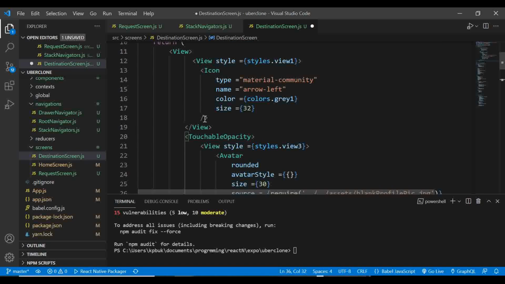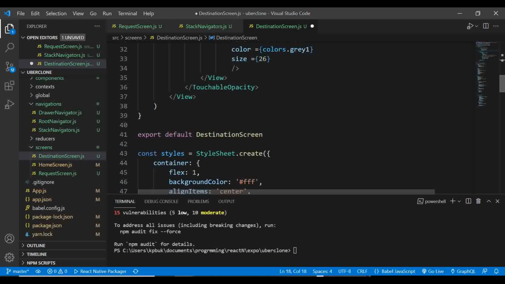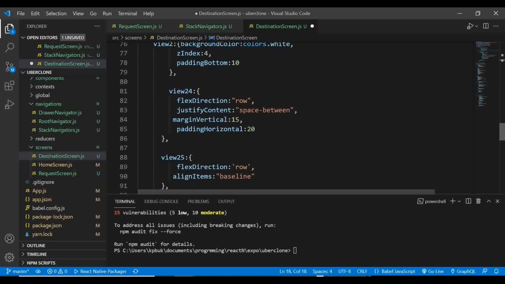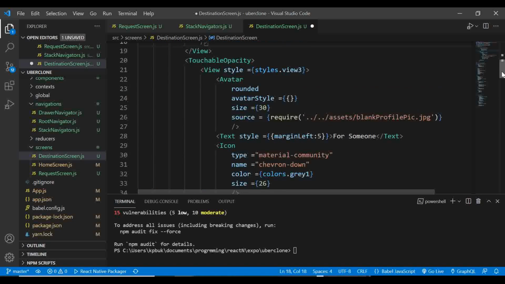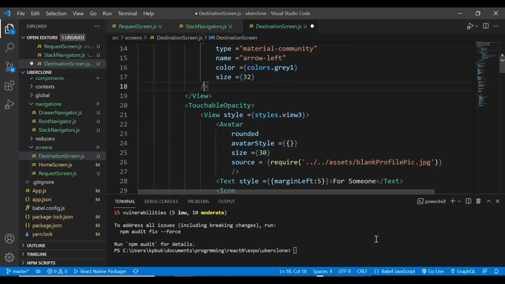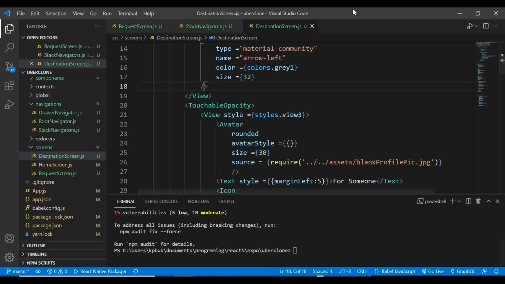Right. Okay. Now let's confirm that all these styles are available in our style sheet. So we have view 1, 3, and so we have view 1 there, view 3, 2, 24, and so forth. So that looks right to me. Now let's save it. Let's save this file. Hopefully we won't have any problem.